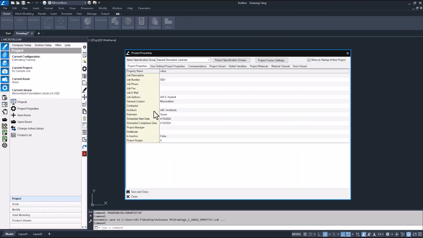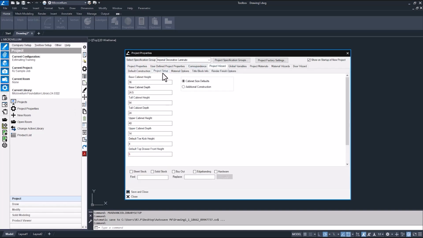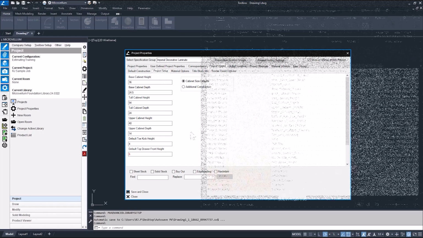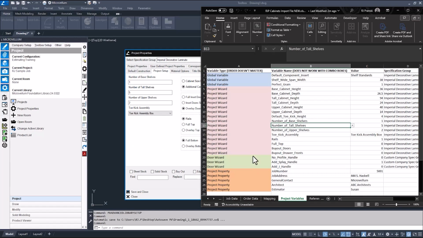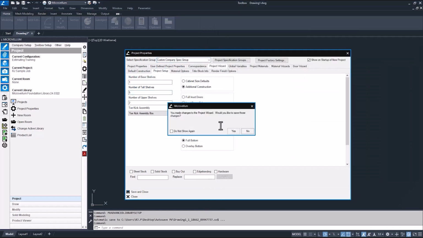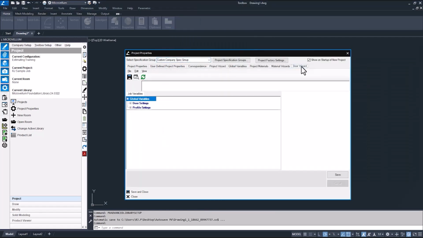And this one's looking a lot better. There's the job number, the address, cabinet size defaults changed, even the toe kick height because it was in that column of variable names. So that's all good there. If we change the spec group, we can see if the other variables in the door wizard updated.